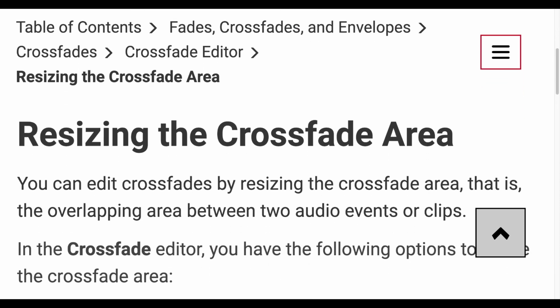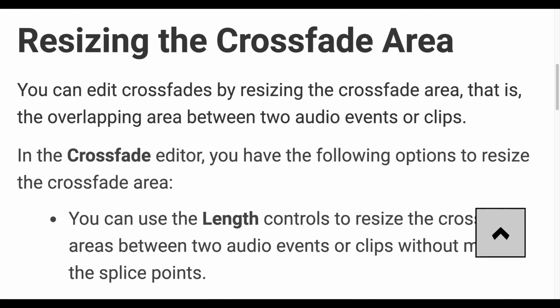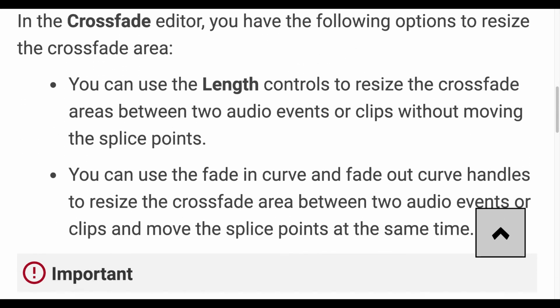Resizing the crossfade area. You can edit crossfades by resizing the crossfade area, that is, the overlapping area between two audio events or clips. In the crossfade editor, you have the following options to resize the crossfade area.